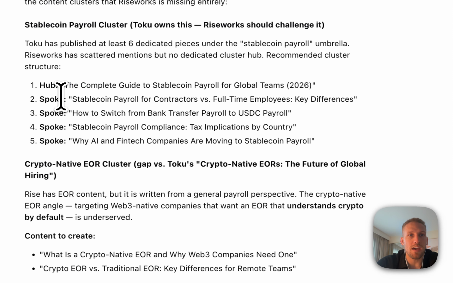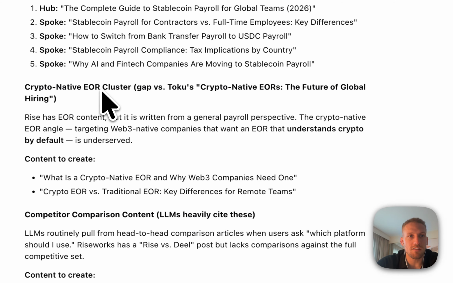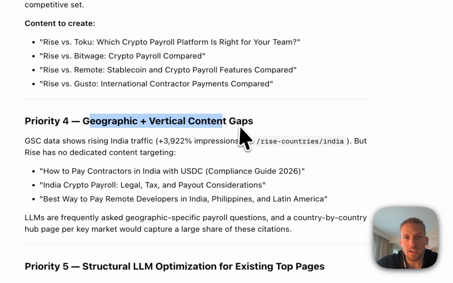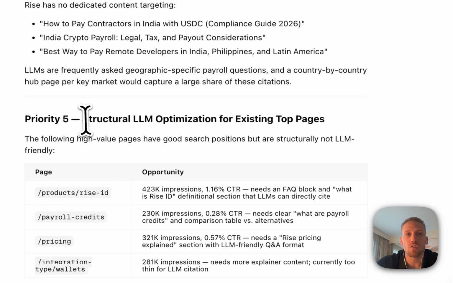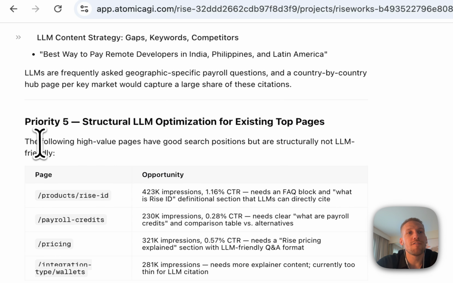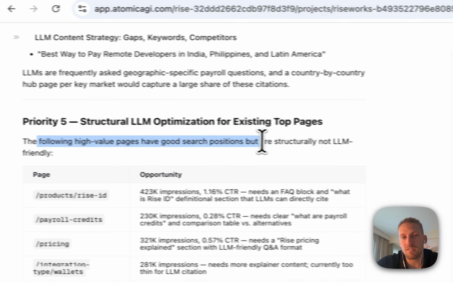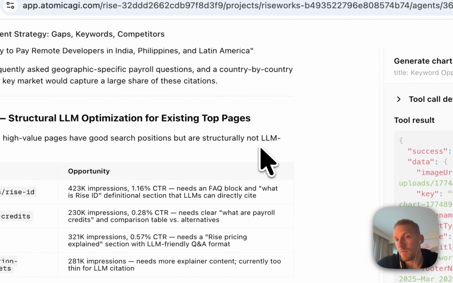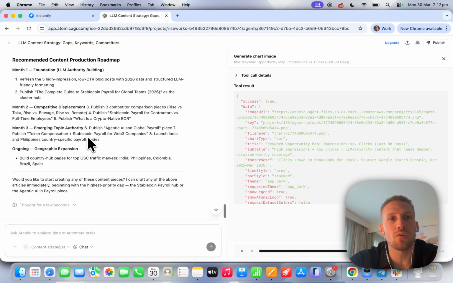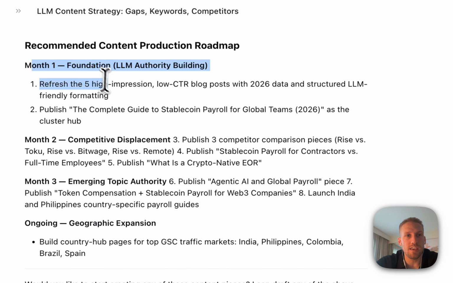Hey, here's the hub, and then here's the supporting articles. Here's another cluster. Here's the content to create. And we can keep going, right? So another cluster, more content to create. Geographic and vertical content. Structural LLM optimization for existing pages. Here it says, hey, following high-value pages have good search positions, but are structurally not LLM friendly. So we want to make those even friendlier to LLMs. And we can even go here on the roadmap. Hey, start with these in month 1, month 2, go after this, month 3, and ongoing and ongoing.